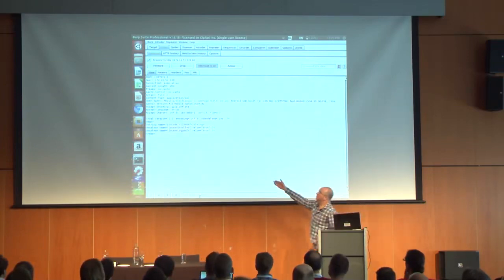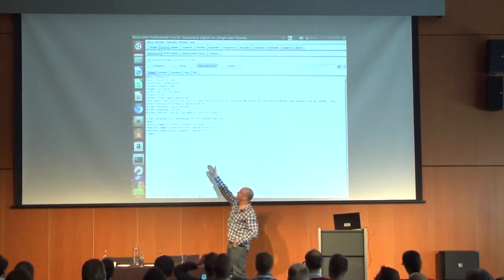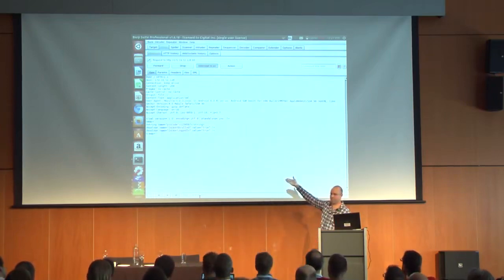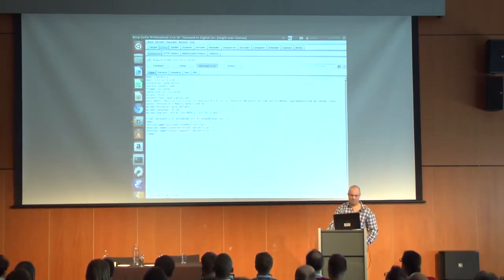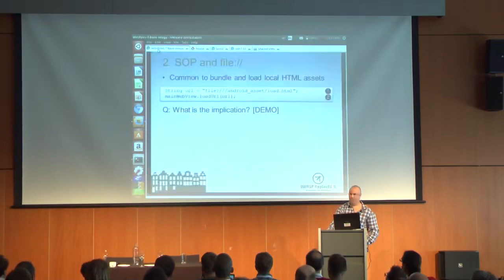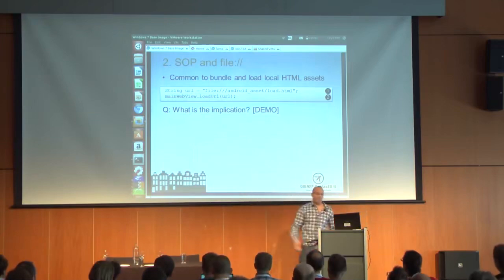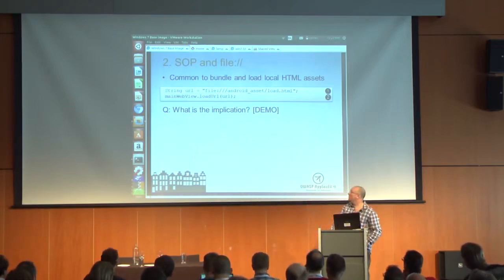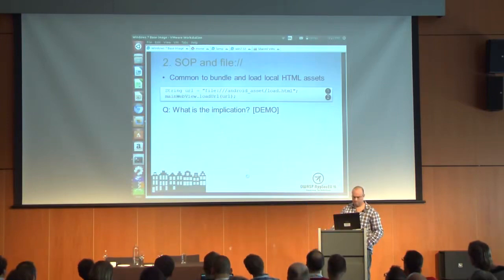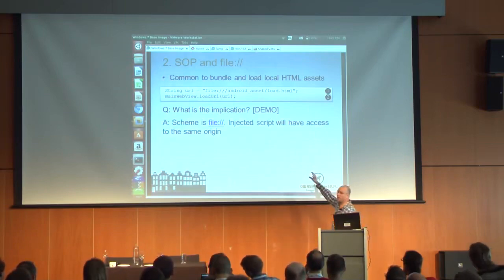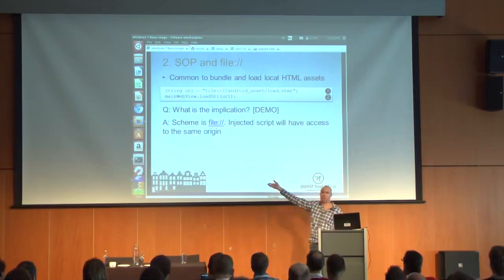And we see what my JavaScript has done is it's managed to read the preferences file. Now, why is that such a big deal? Well, the implication of the fact that I've loaded something from the file scheme is that any injected script will have access to the same origin.